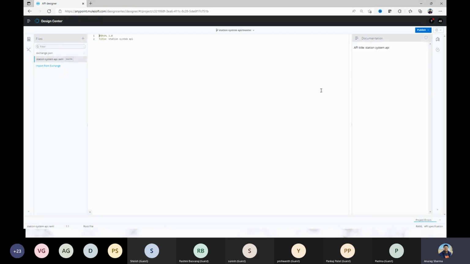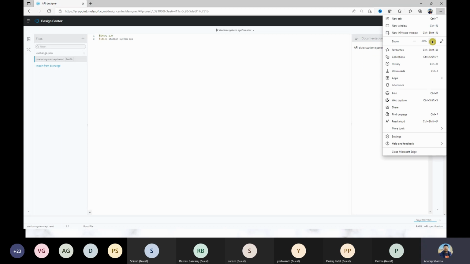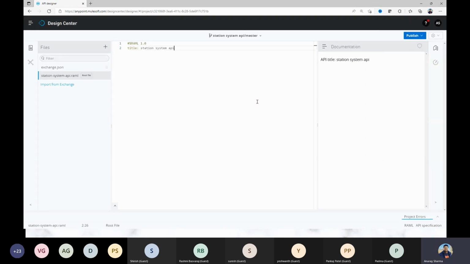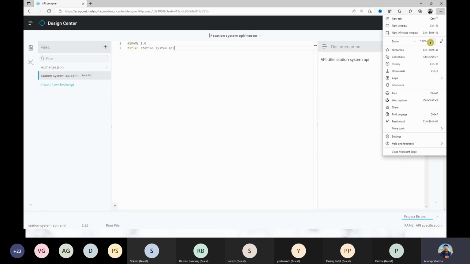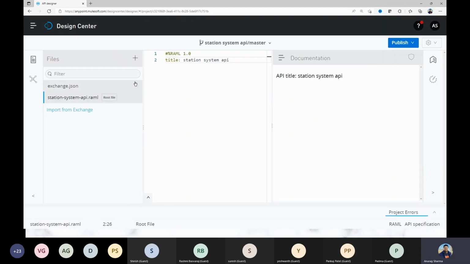It will create an API specification where you can create your specifications based on your design, what we said, the design document. I'm just zooming in a little bit. This is the RAML that is automatically created with the title name station. That will be our main RAML file where we will have all the resources.